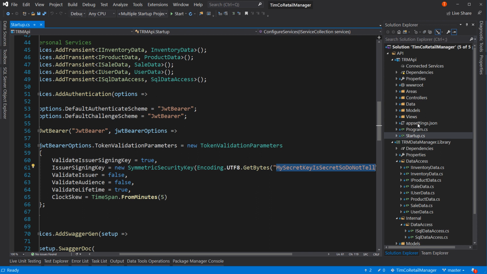And that's secured, encrypted, and all the rest. All that to say that don't put your production stuff in appsettings.json, but your development stuff is just fine. This is obviously a development secret. My secret key is secret, so do not tell. That is not a good key.